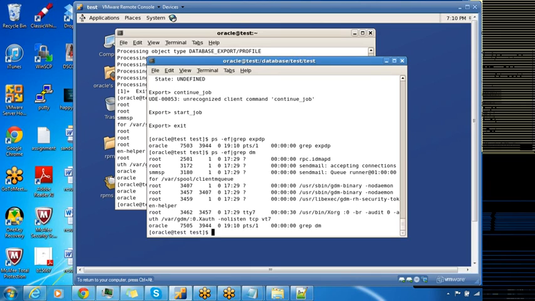So you attach to the stopped job and then you should continue_job. That means you are running the job in the foreground. So once you exit from export, your job will be killed.